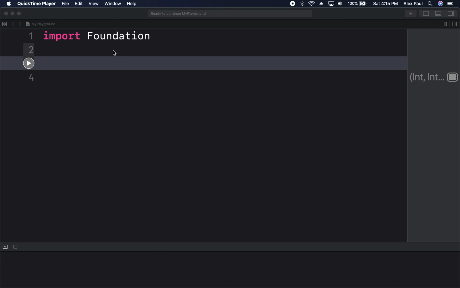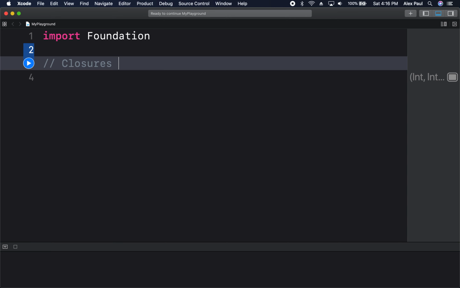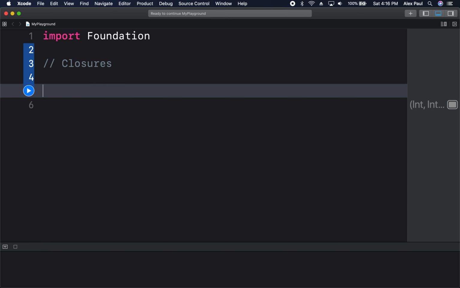Another lightning round. Today, we're talking about closures. Everybody loves closures, right? Yes, we do. Let's start out by defining a closure. So here we will define a closure.